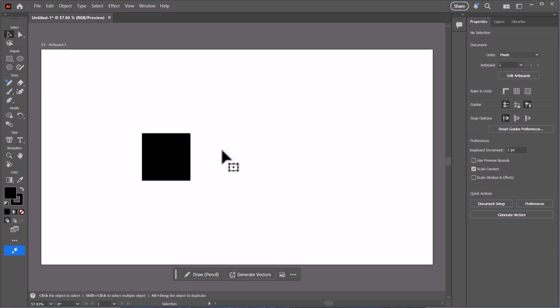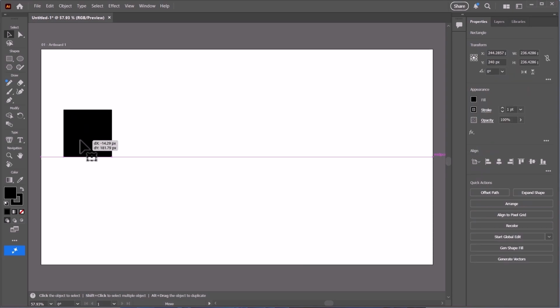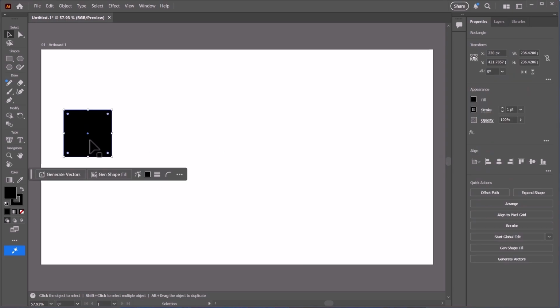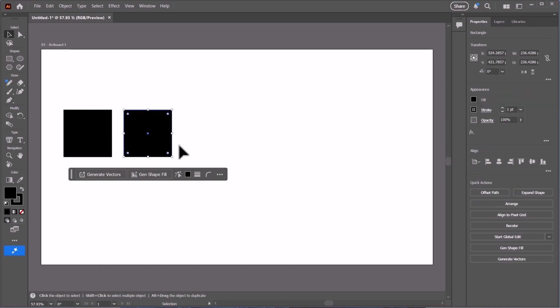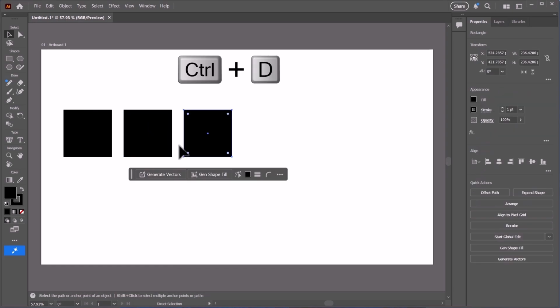Now here's a really useful trick if you want multiple copies with equal spacing. First, select the object, then hold Shift plus Alt and drag to create a duplicate, just like we did earlier. Now take a moment to adjust the spacing so it looks the way you want and then release the mouse. Now press Ctrl plus D on your keyboard.